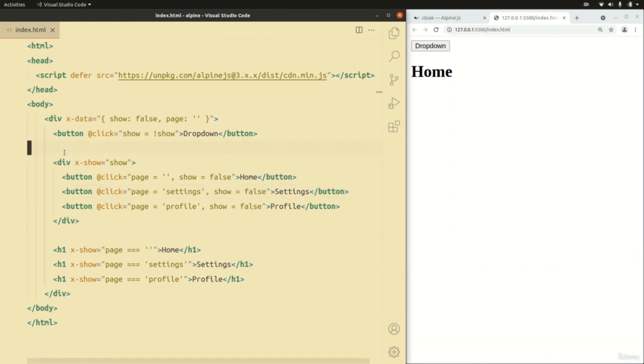In the previous video, we used the xShow directive to mimic the behavior of a dropdown. So once we would click this dropdown, the show property from our data would be set from its default value false to true, and xShow would make sure that the contents of the dropdown would be shown. And if we would click the dropdown button again, the show property is toggled again to false, which would hide the buttons. Now, even though this works fine, it does come with a small problem.